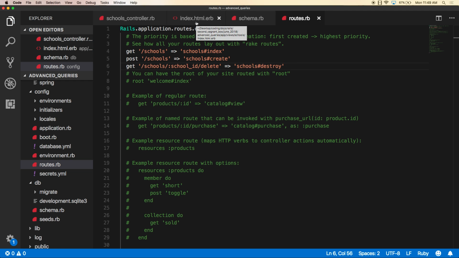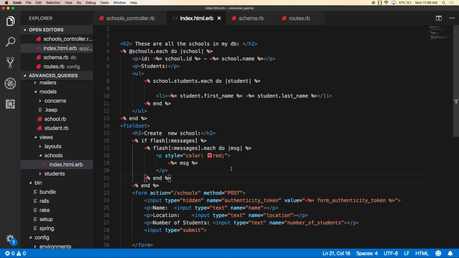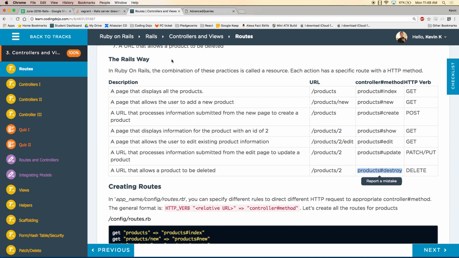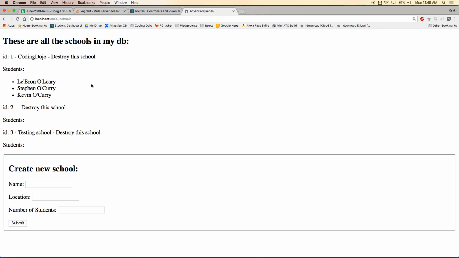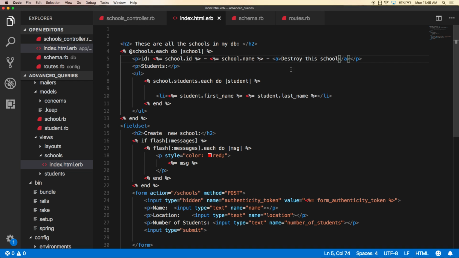Okay, so now what's the next file we need to touch? We need to touch index.html.erb. And here, this is the for loop for our schools. So let's say right here, I wanted a nice little link that said something like, we have an A tag. Let's just call this "destroy this school." It sounds a little evil. So if I refresh the page, there's this link here. So what would the href be here?